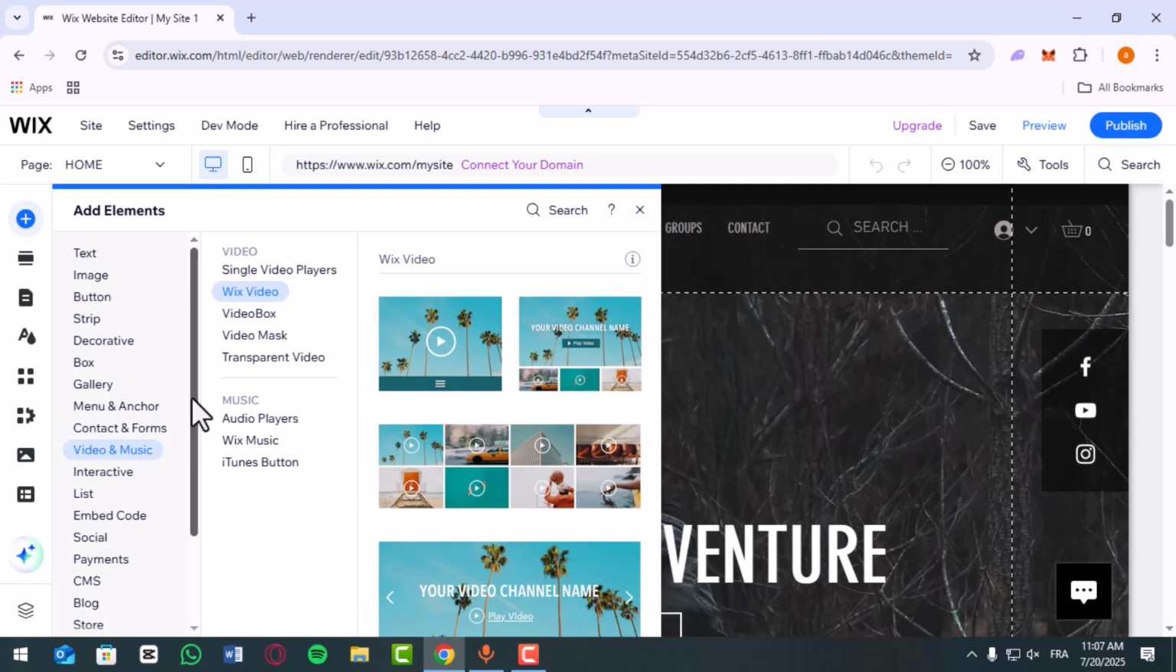Want to use an embed code instead? Click Embed, then embed a widget. Paste your iframe or HTML video code and resize the box to fit your layout. Customize playback options like autoplay, mute, loop, and controls directly from the settings.